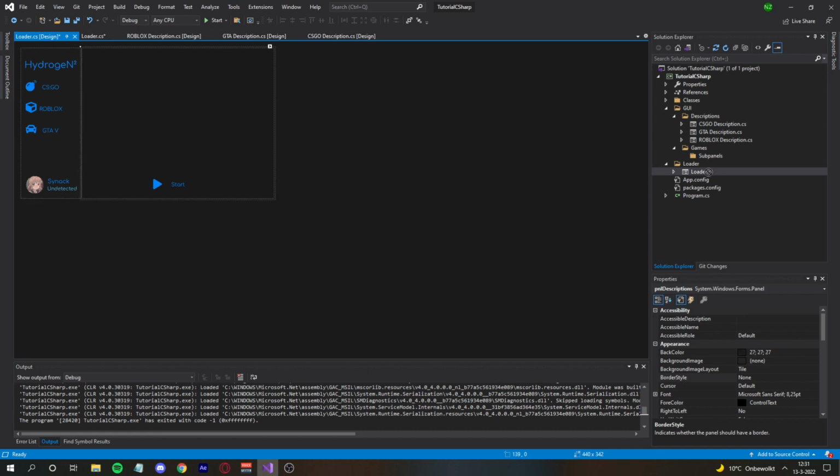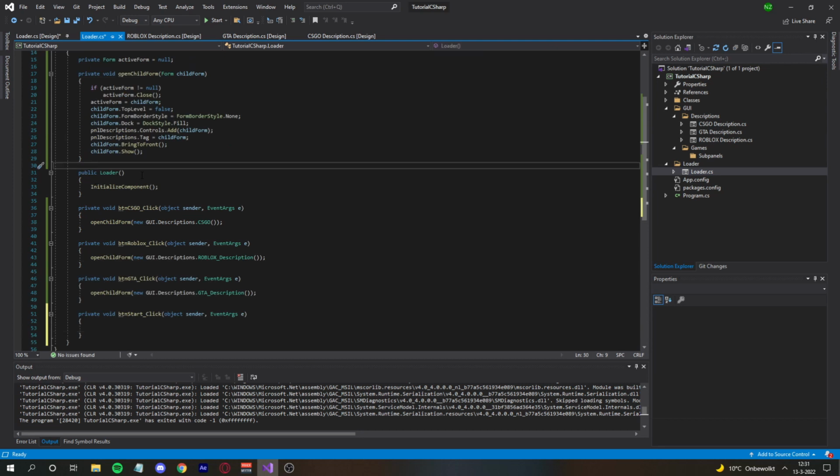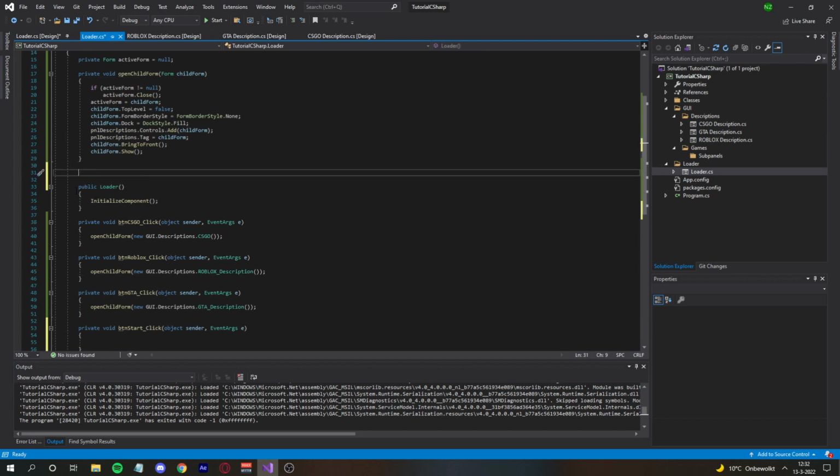So we're going to right click Loader here and view the code again. We're going to scroll up above public Loader, and we're going to make a new function. We're going to call this public void StartGame.